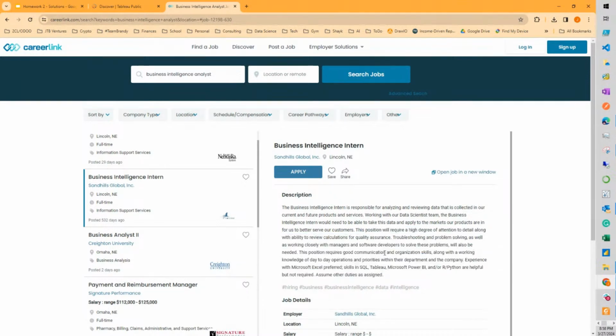This one might be pretty good. You work with the data science team, which is good. It's an internship at Sandhills. Take this data and apply it to the markets our products are in to better serve our customers. Review calculations for quality assurance.